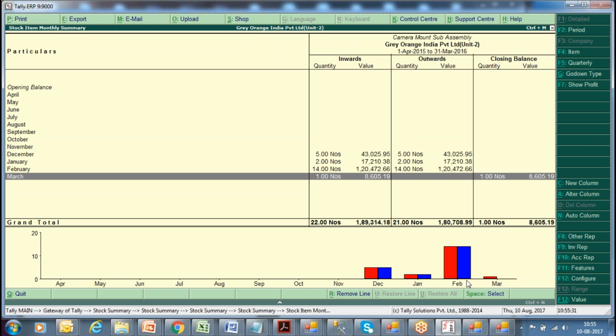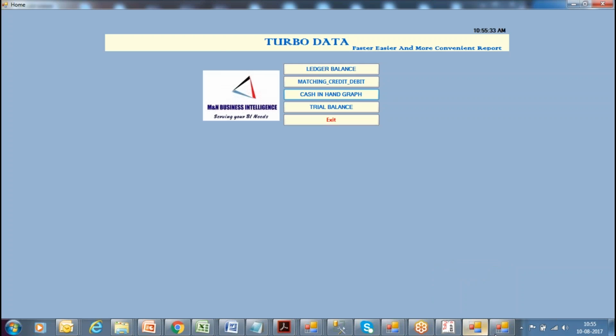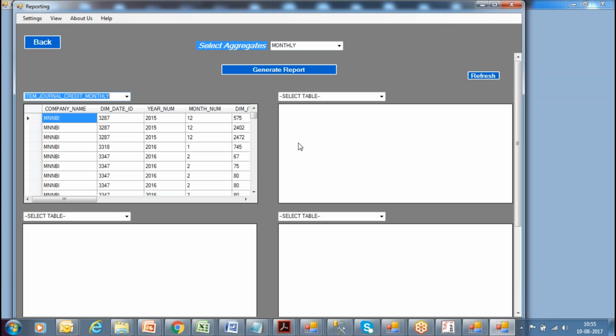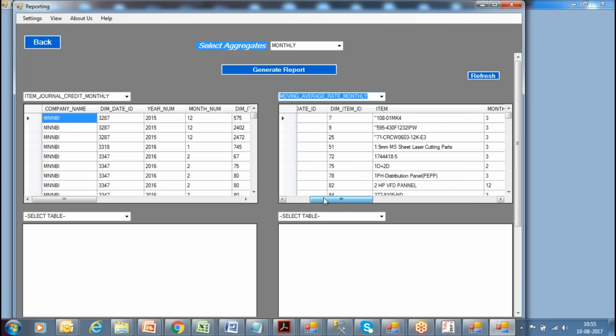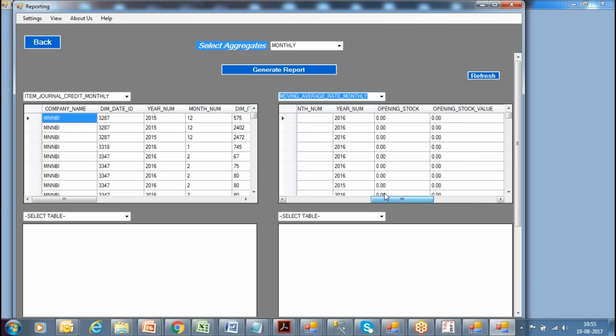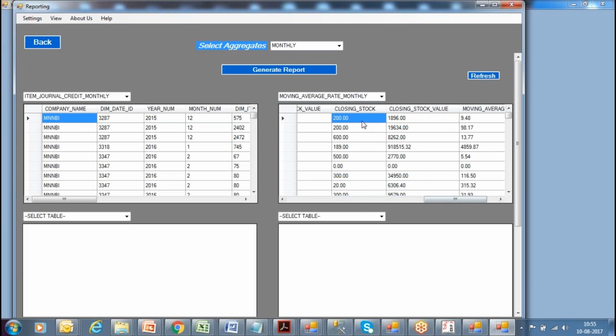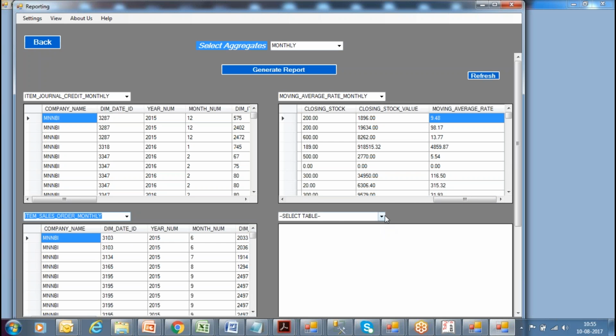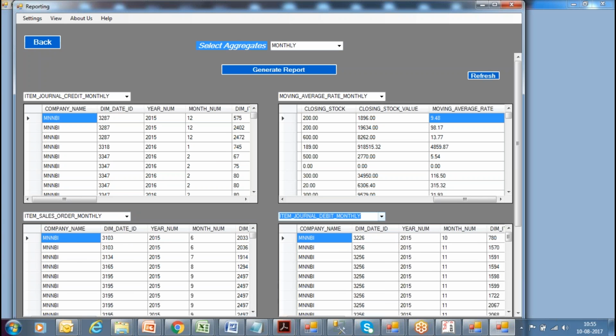This is a very complex report. I will make this report within 1 minute in front of you. So this is a monthly aggregate which we are picking up. I pick up item general credit monthly. Moving average rate monthly has got actually for a particular item, for a year month, my opening stock number at the beginning of the fiscal month, the value, the closing stock and the closing at the end of the fiscal month, and moving average rate, and they're all pre-stored. Sales order, general debit monthly.